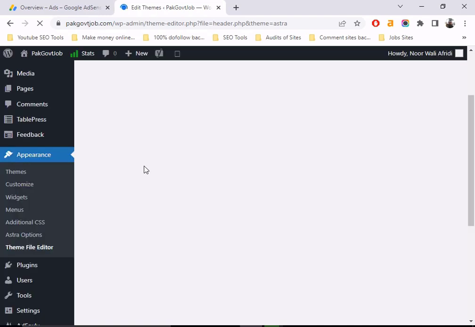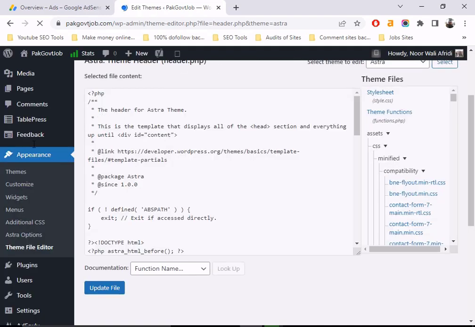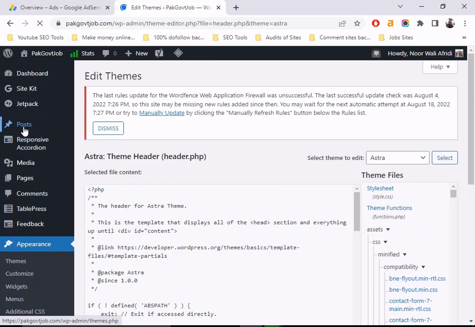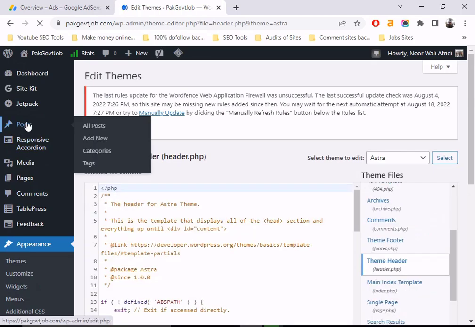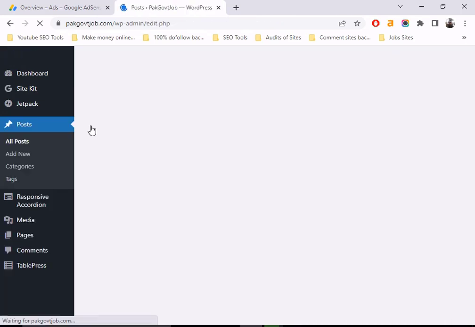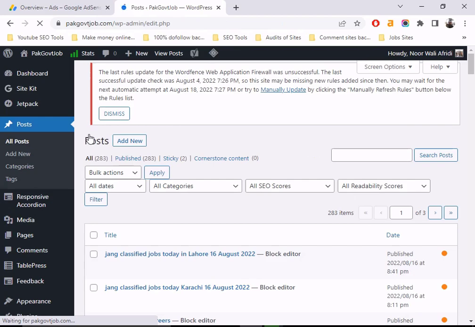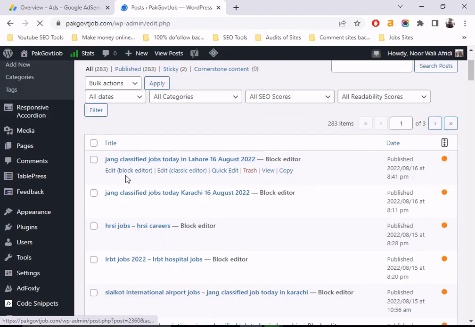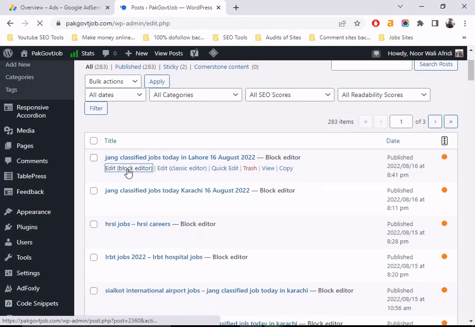So wait for my website to load, and then go to post, all post, and open this post.